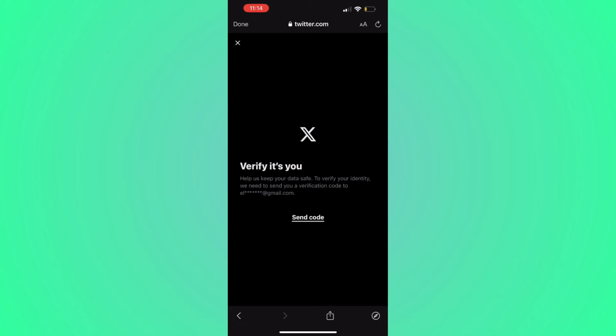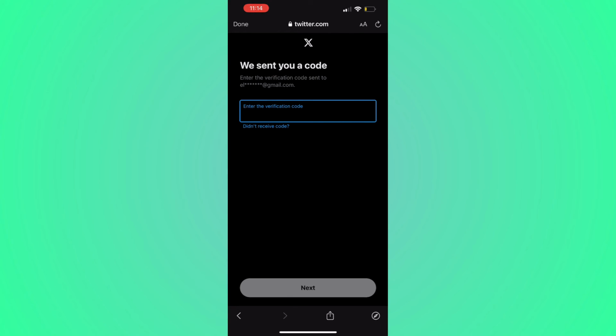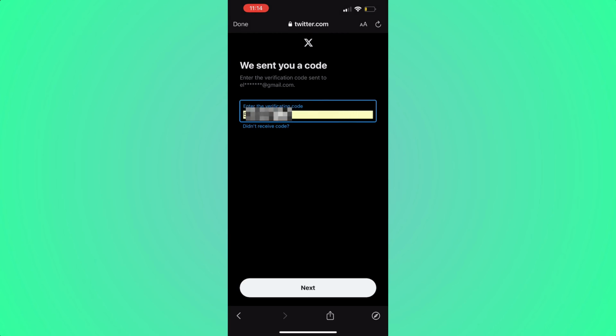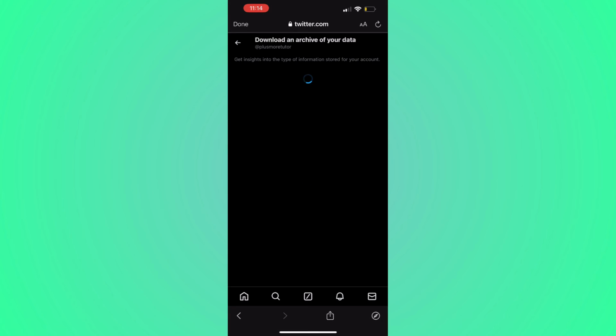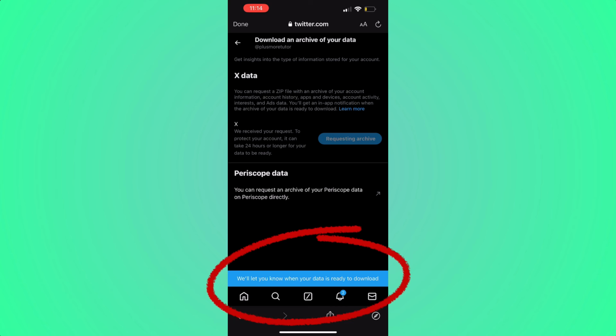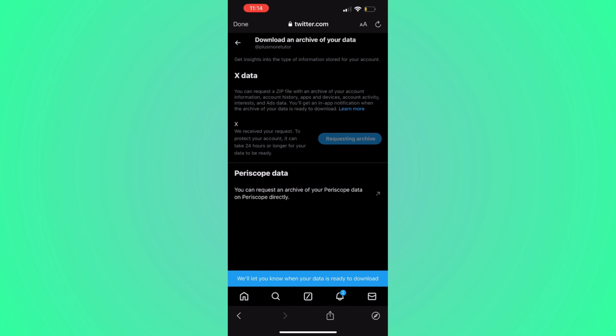Then send yourself the verification code to your email. So just copy the code and then enter that and then press next. And then what we're going to want to do is request archive. So please note it could take up to 24 hours and they will notify you via email once it's ready. And that's all for today.